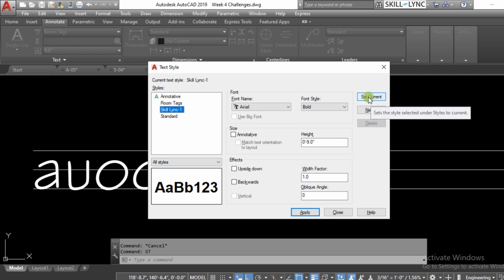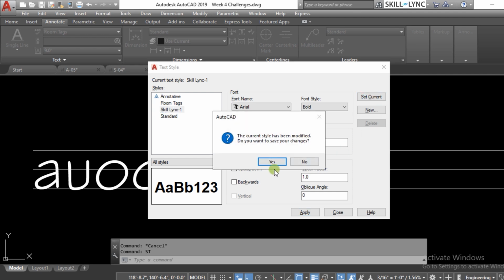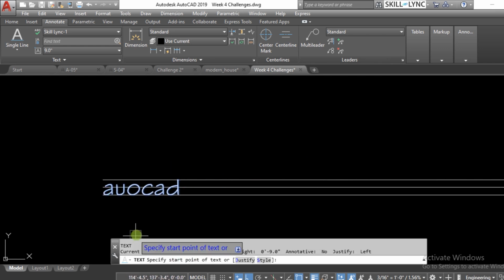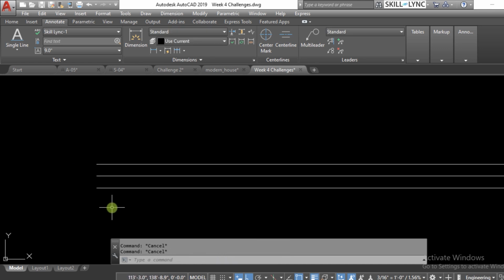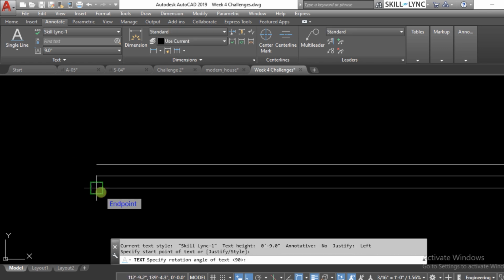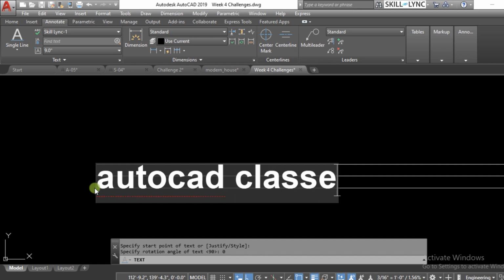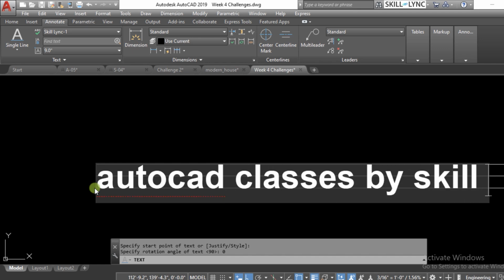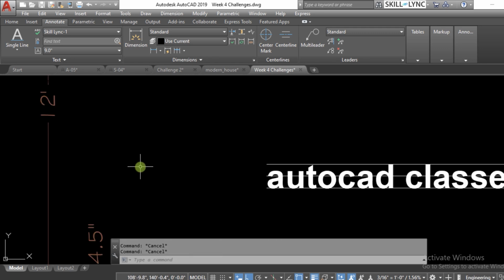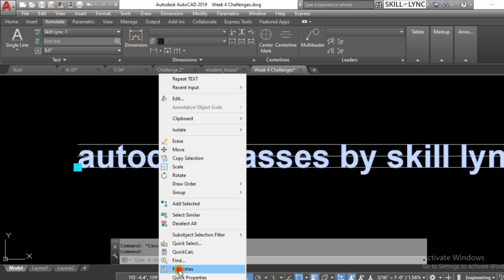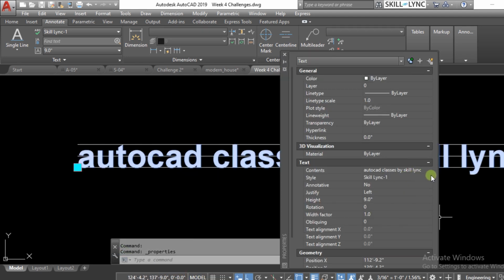So in order to make it work, you have to make it current, so that the text that you write now will be using this particular text style. So I start from here. Let's say I use the DT command, which is the text style, and let's say the angle is 0, and now you can see it is not asking for the height because it is already set. So this is how the text is written after the font is changed. Now if you see the properties of the text, you will see that the style is Skill-Lync here.